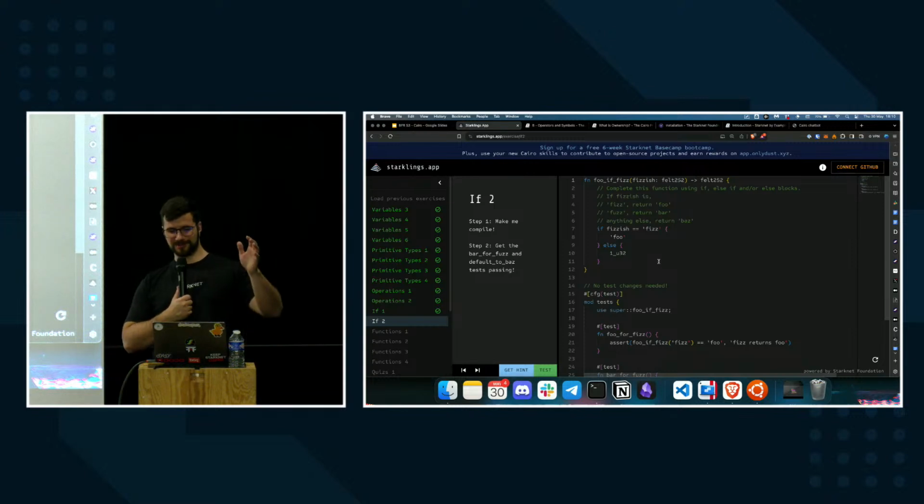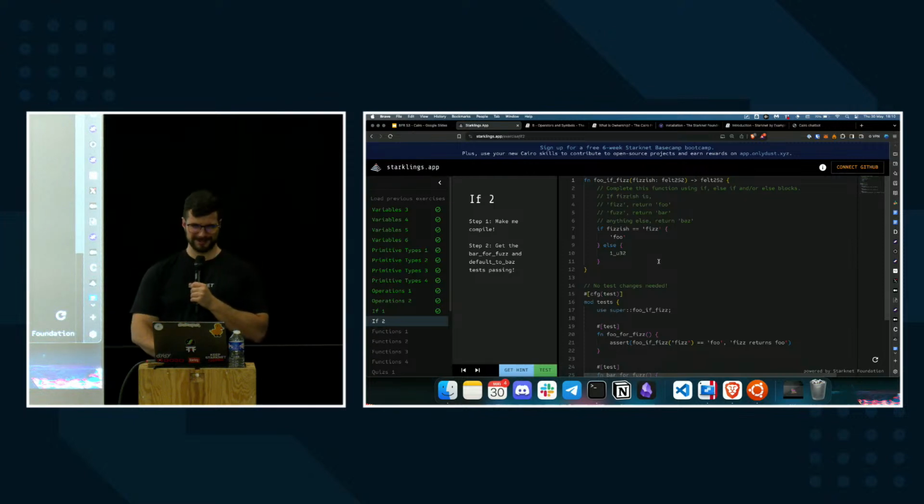So if fizzish is fizz, then return foo. If fizzish is fuzz, return bar. Else, return baz. Make sense? Ooh. So let's see what we need to do.